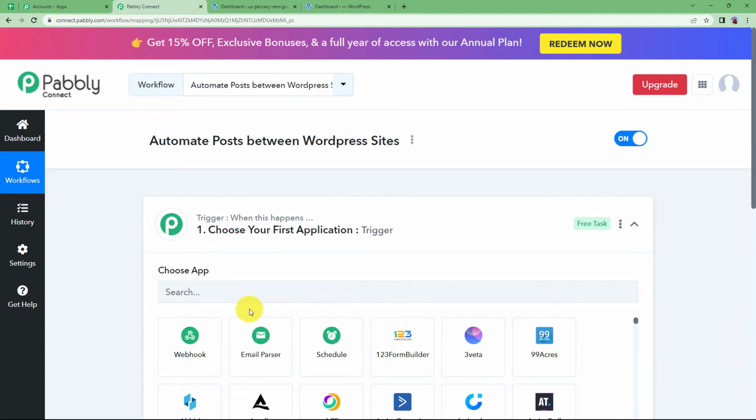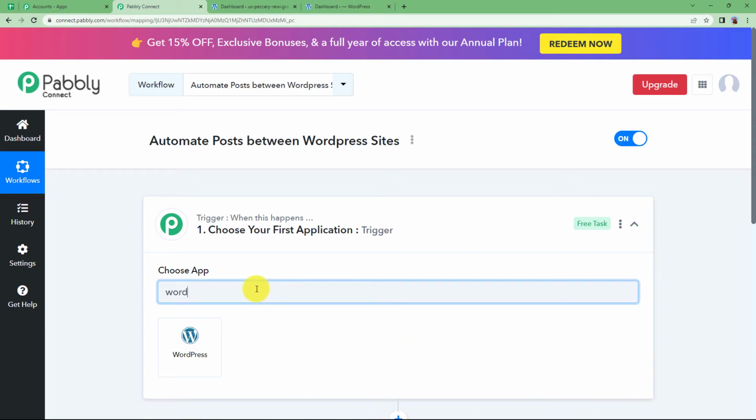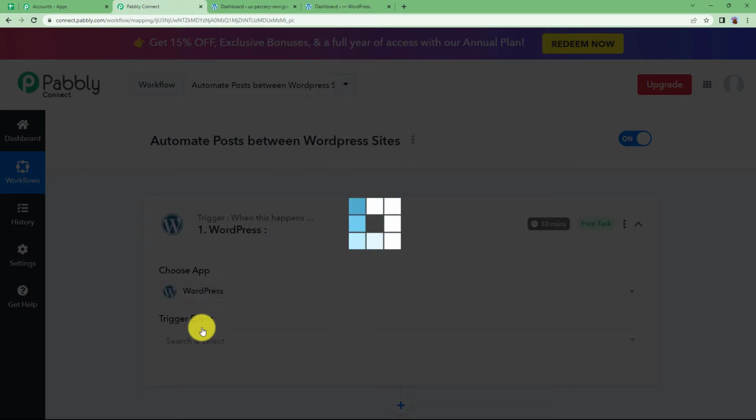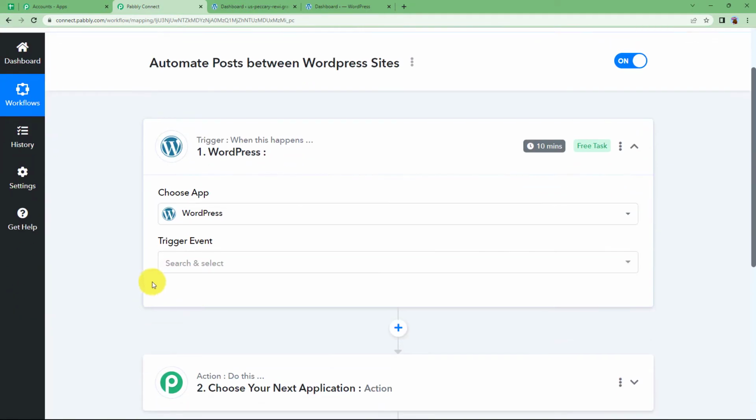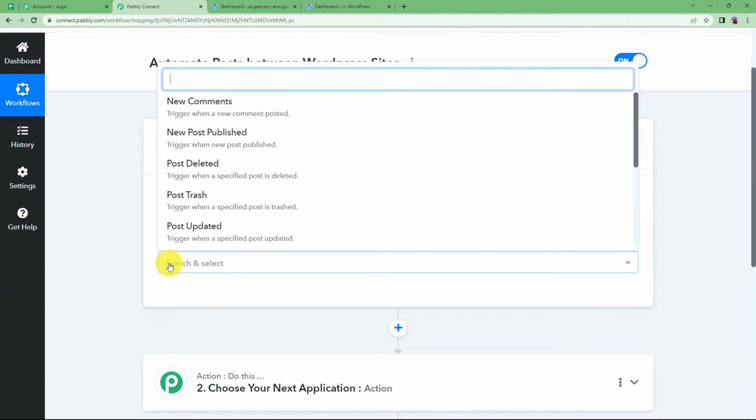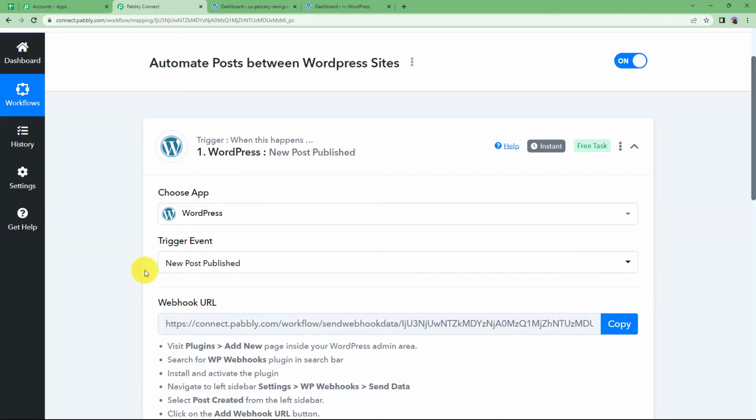So let us quickly choose our trigger application as WordPress. Both our trigger and action are going to be WordPress only for this workflow. But remember, the accounts are going to be different, so while we enter the credentials, that has to be taken care of. The event this time is going to be new post published.